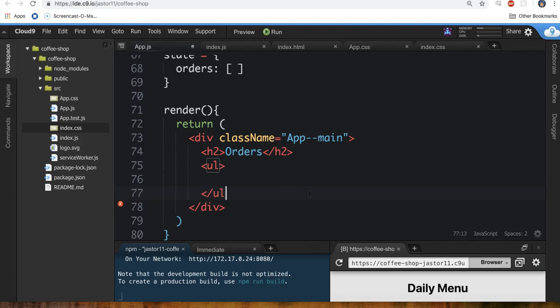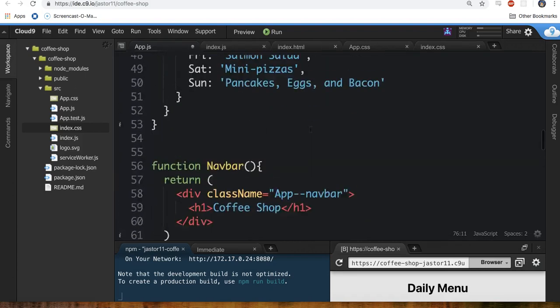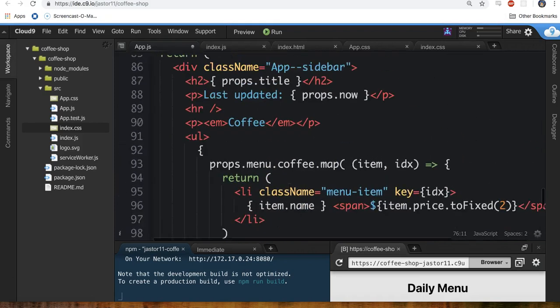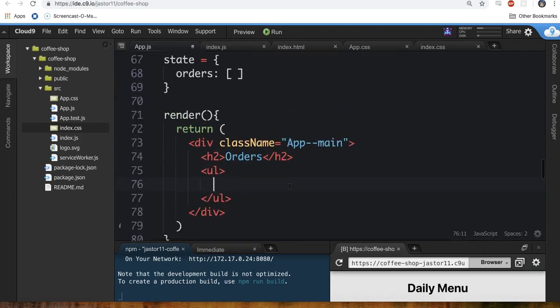And we are going to loop over everything in the orders array and create a list item for it. So actually, I want you to do this again. Remember how we did it down here in the sidebar? Remember this right here? I want you to do the exact same thing, but for our orders.